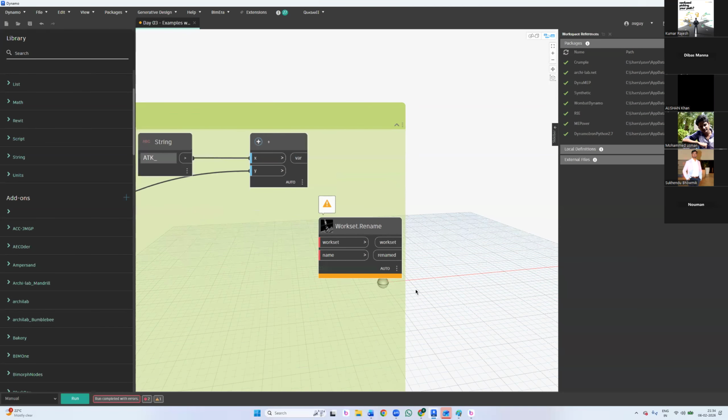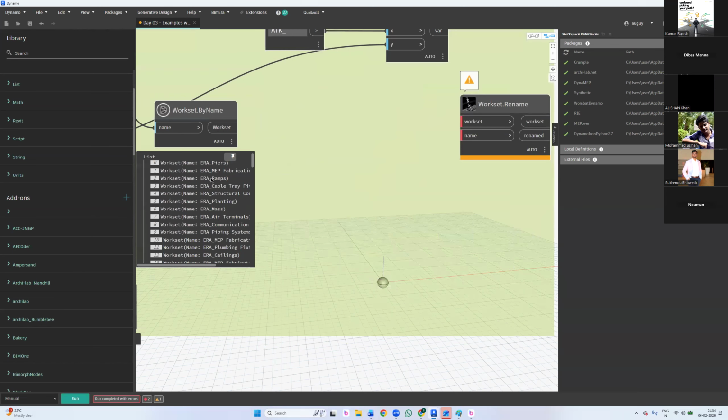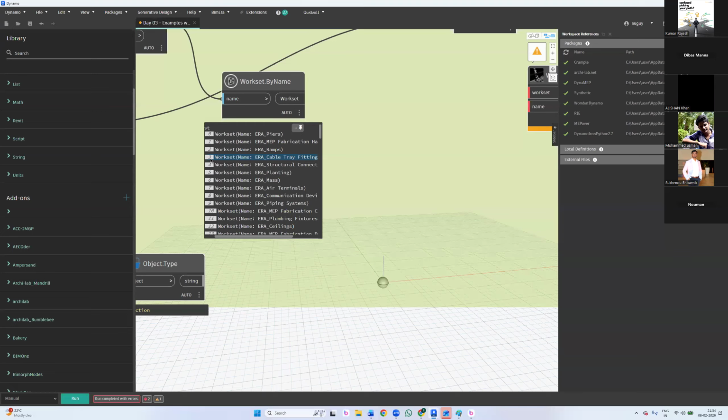Can I select one workset over that list? Can you pick a workset by name? For example, if you want to pick only the cable tray fittings, correct? So yes, what is that actual index number? 3.